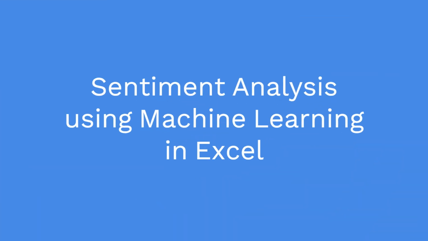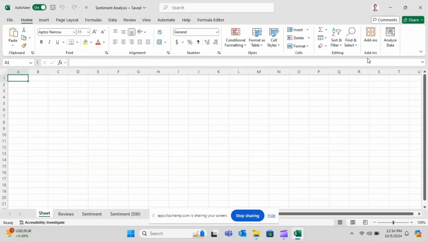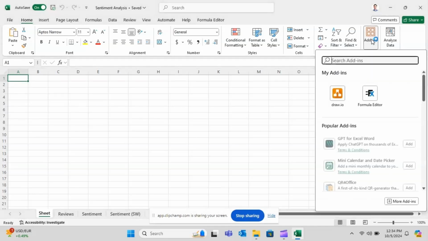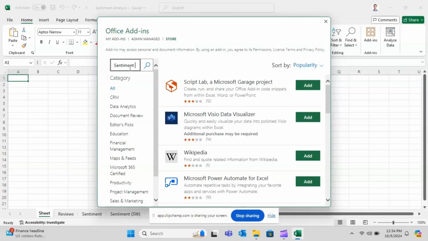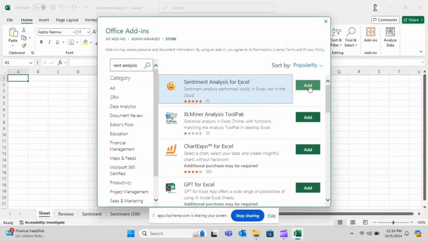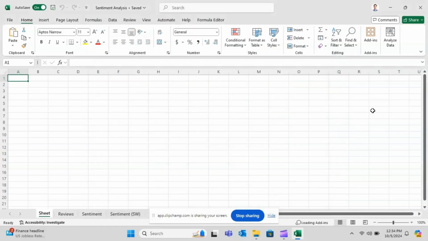Now, let's walk through how to perform sentiment analysis using machine learning in Excel. First step is install Sentiment Analysis add-in. Go to the Add-ins tab in the Excel ribbon and click More Add-ins. In the search bar, type Sentiment Analysis. Select the Sentiment Analysis add-in from the search results, click Add, and accept the terms. The add-in will now be available in Excel.